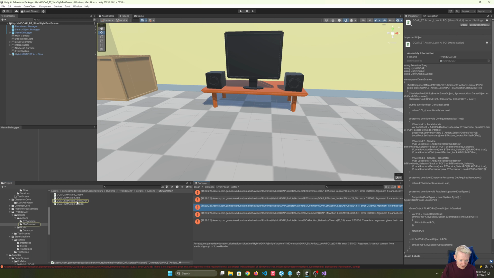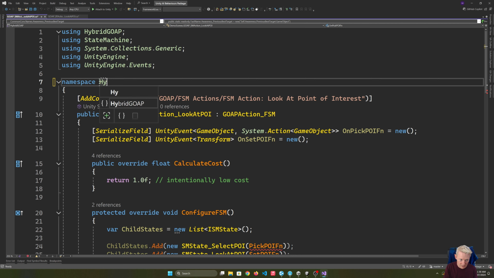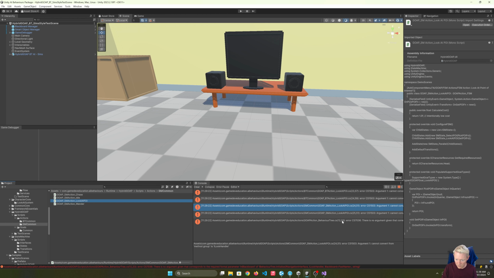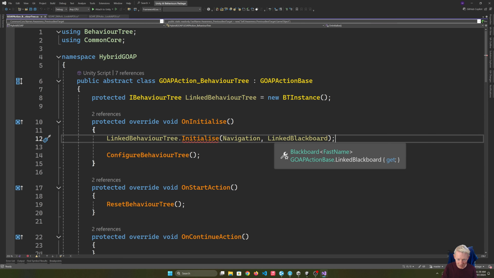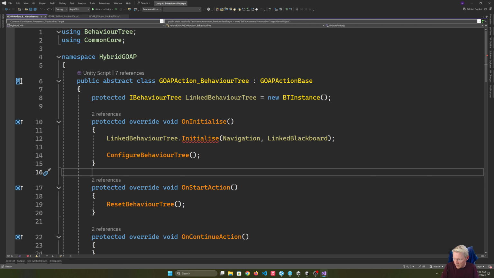The SM action is going to be grumpy at us too. That also changes to hybrid GOAP. Good, and so that's our main lookat ones there. And our actual behavior tree here is going to be grumpy at us. So this one will need to update the initialize, which is fine. That's an easy one for us to update.